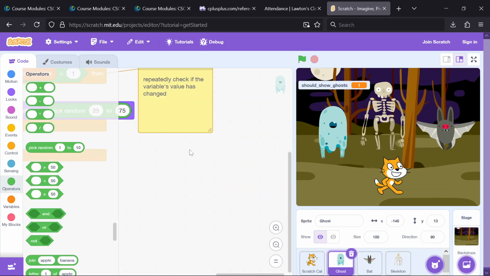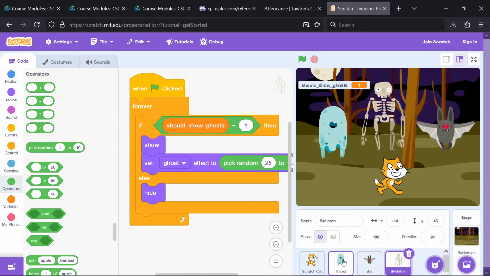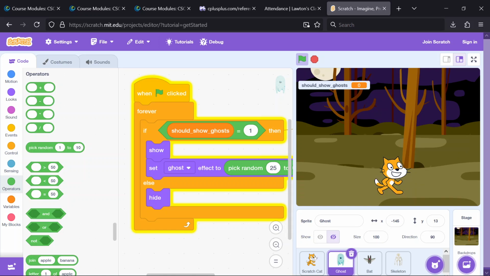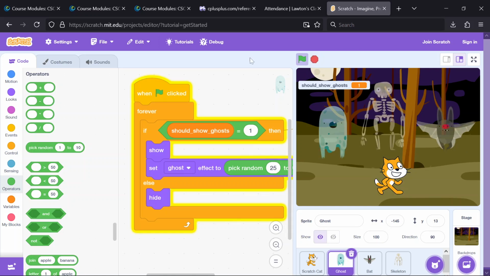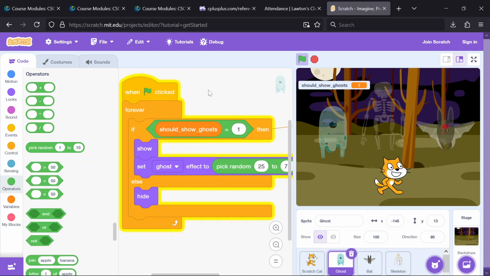Drag it in. And so now they all have it. If I say no, they stay hidden. It's not fun anymore. But if I say yes, look at them. And because it's different every time, it's a different random number for each of them. It's like a different coin flip or dice roll. They're all flickering in at different rates with different amounts, as fast as the forever block can run those things.